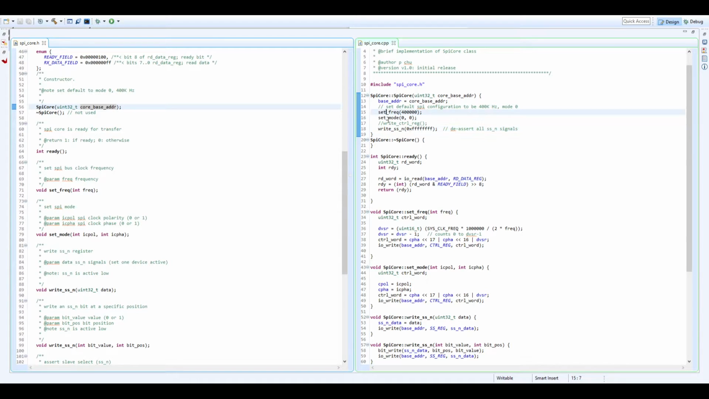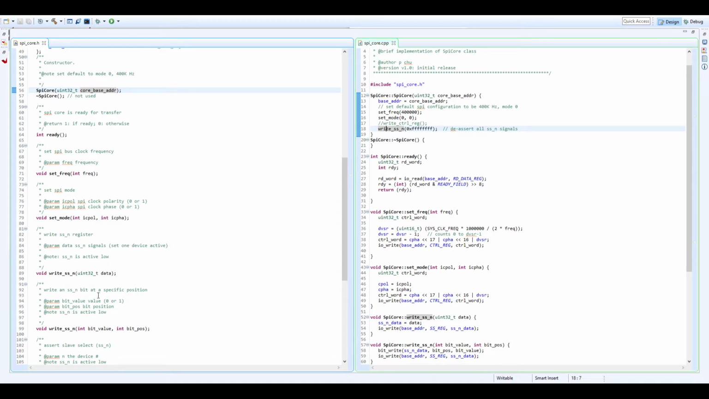Of course, where did these functions come from? Well, they're actually inside the driver, so we're just using functions from the driver. The ready signal in here is not used in the constructor, but its purpose is just to read the status of the SPI, whether it's sending some data or whatnot.